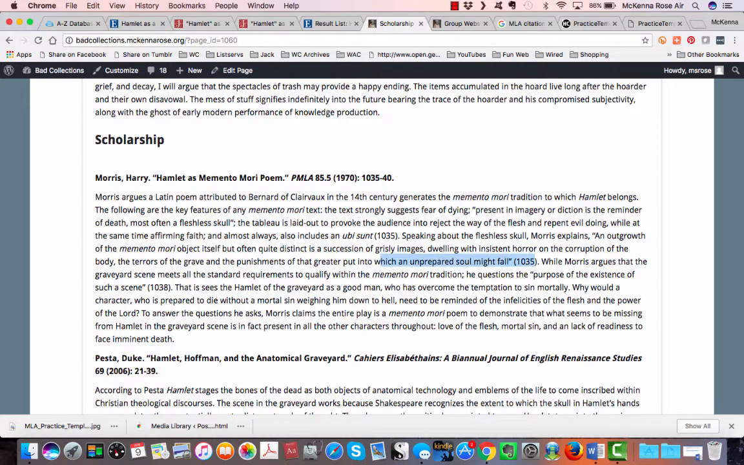All right, so methodology, right? He uses close reading to first build an argument for what counts as memento mori and then run Hamlet up against it. Here is my assessment. While Morris argues that the graveyard scene meets all the standard requirements to qualify within the memento mori tradition, he questions the purpose of the existence of such a scene. That is, he sees Hamlet in the graveyard as a man, and so on.